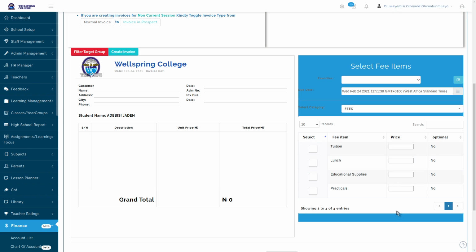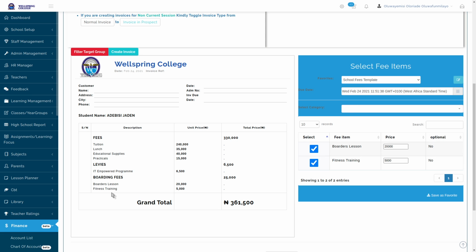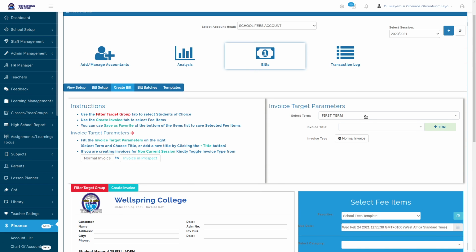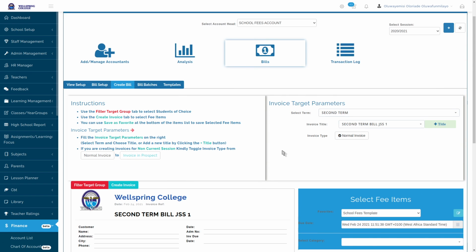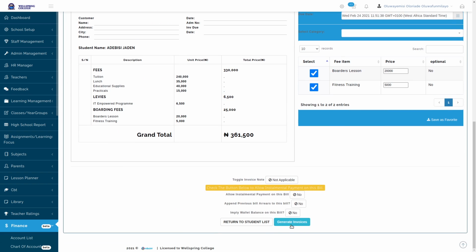I could have just started to fill in school fees, tuition, and everything because I know the prices. Or I can simply go to the ones that I saved previously, which I called school fees template. Click on it, and the system will automatically pre-fill the rest of the invoice for me. Of course, remember to select the term in question, key in the title, right? And then proceed to generate.